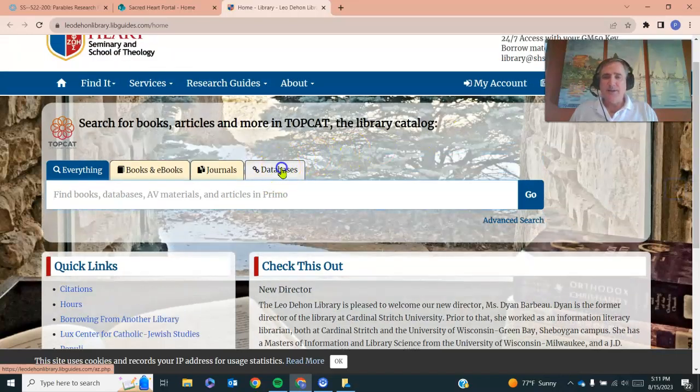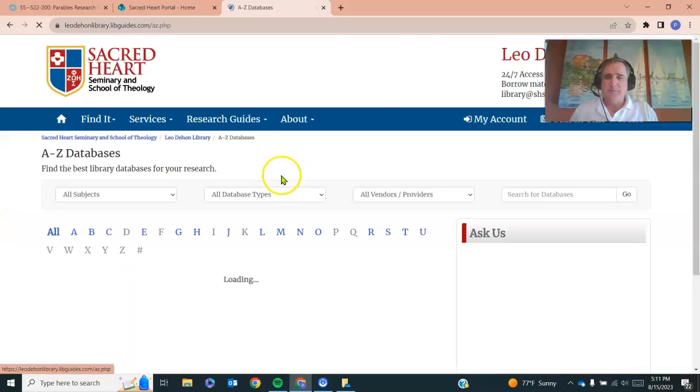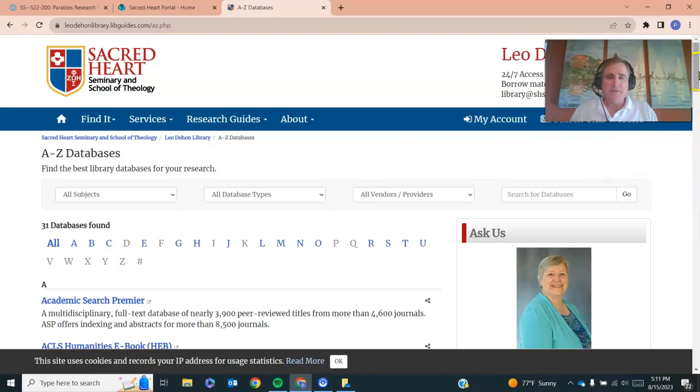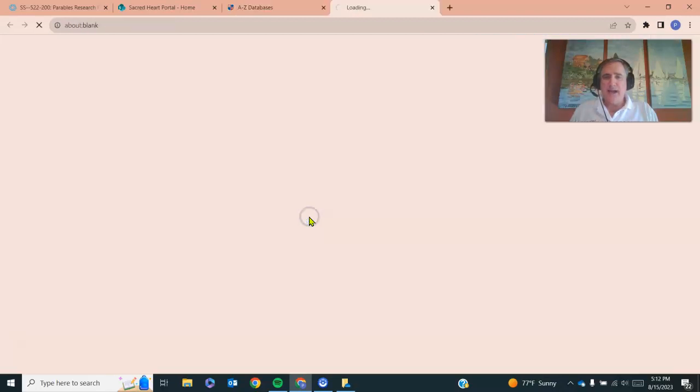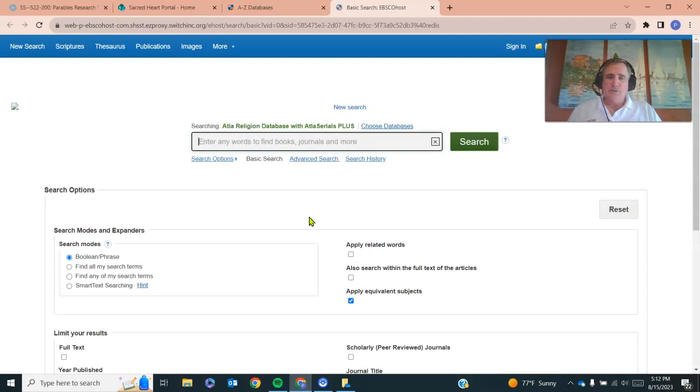See this tab here? You can click on this tab because I'm going to have you use one specific database, and that database, if you scroll down, will be Atla. See, it says Atla right here. And so you click on Atla, and then you'll do your search, okay? We'll talk about that in a minute. But I just want to show you that that's one way you can access Sacred Heart's library from anywhere. But I'm going to go back and show you how to access it through the link that I have, since that's there. And I'm going to talk about how you search in a moment here.